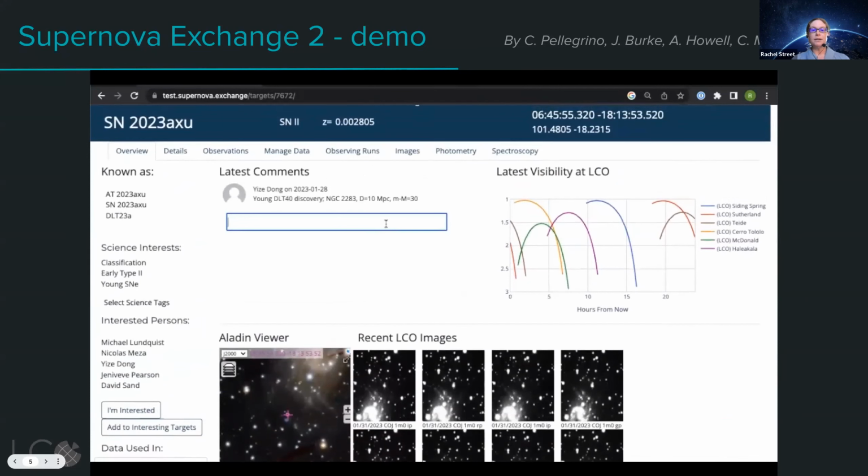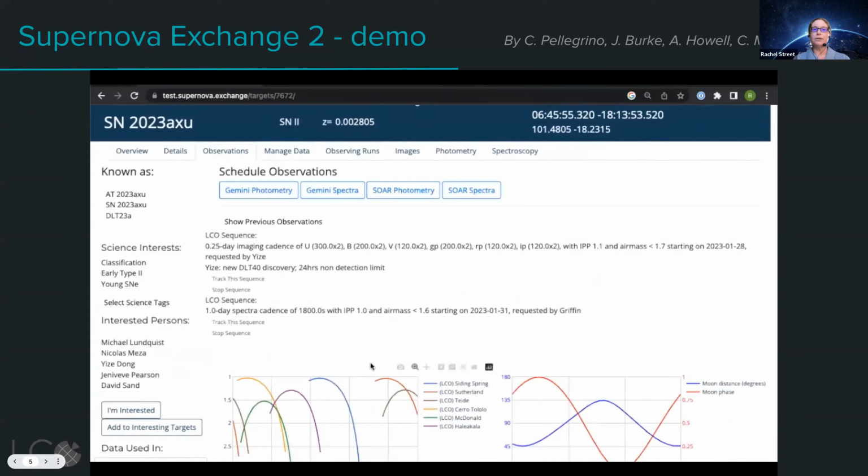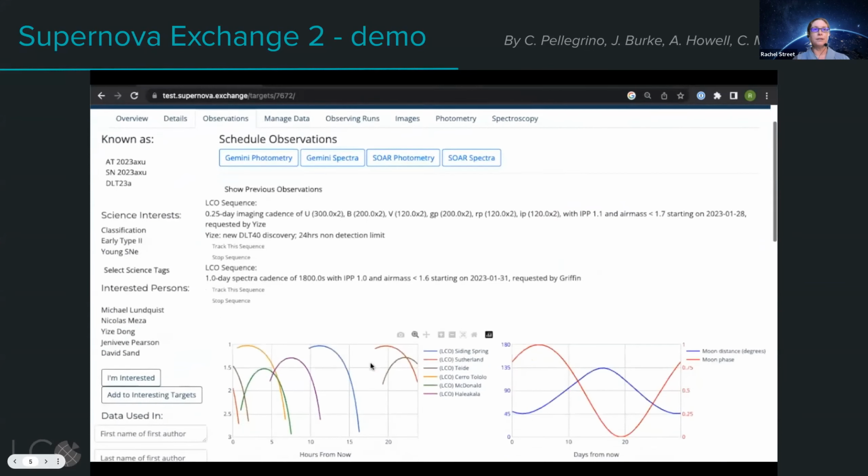In the top panel, you can see a latest comments box. This allows team members to record their comments, to chat and coordinate their work. And team members can upload the data products from their own analysis to share them with the rest of the team using this interface. The toolkit also provides API hooks, so you can programmatically upload from, for example, a data pipeline.